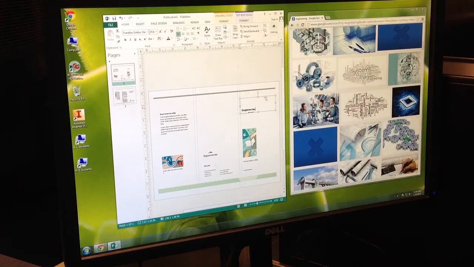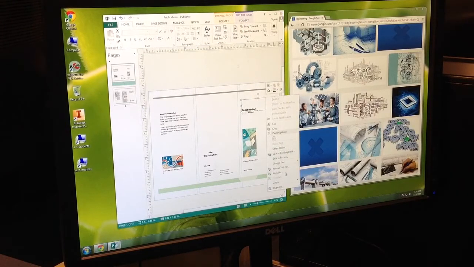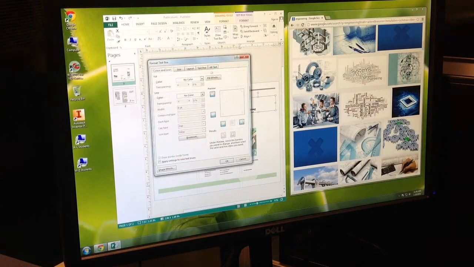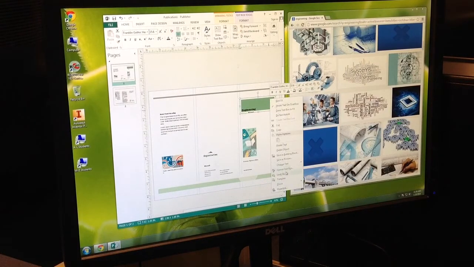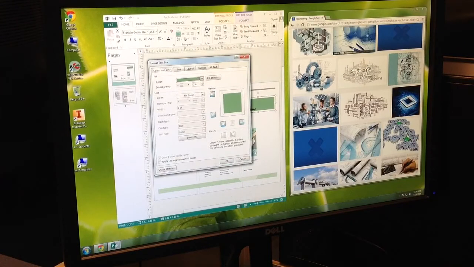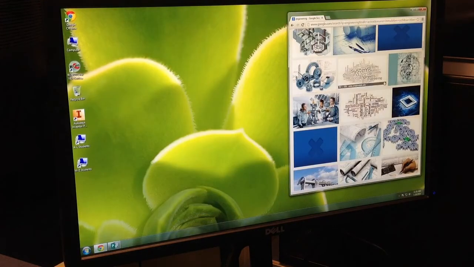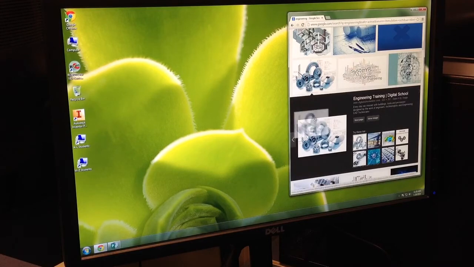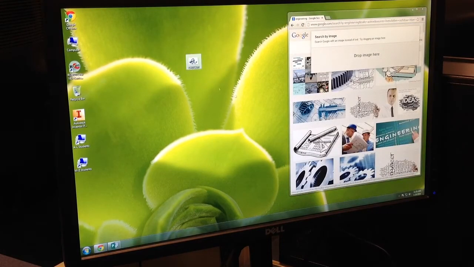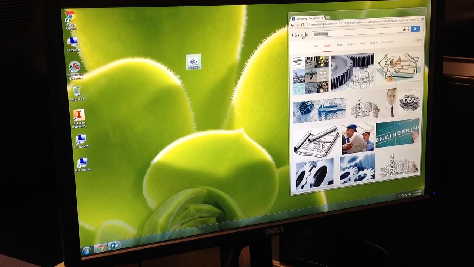Well, guess what? If I right click on the box, I can format text box. I can add a color to it. I can right click on it again, format text box. I can even put a picture on there. So let me drag a picture real quick to my desktop just so you can see what that looks like. I'm going to click on the picture and then drag this version of the picture to the desktop.